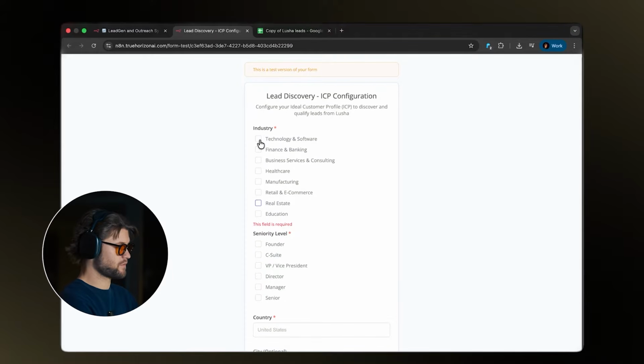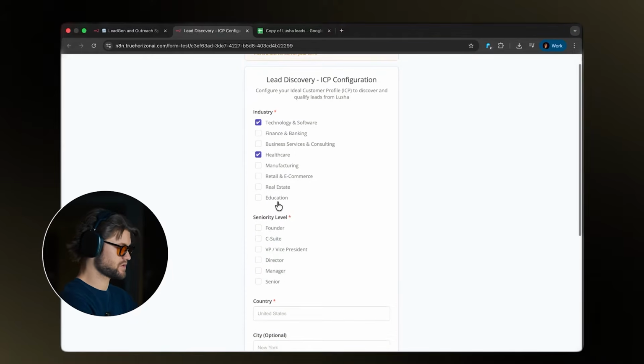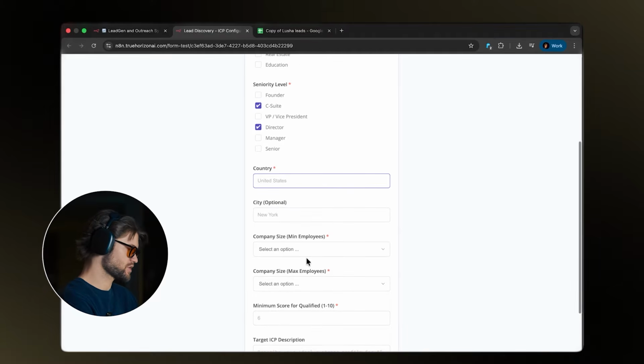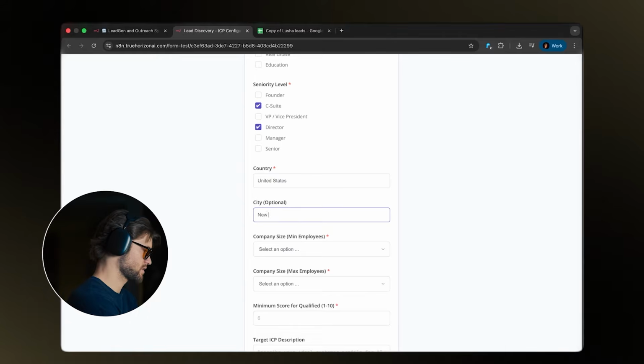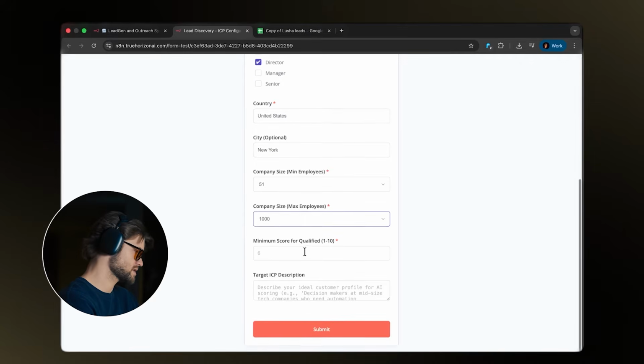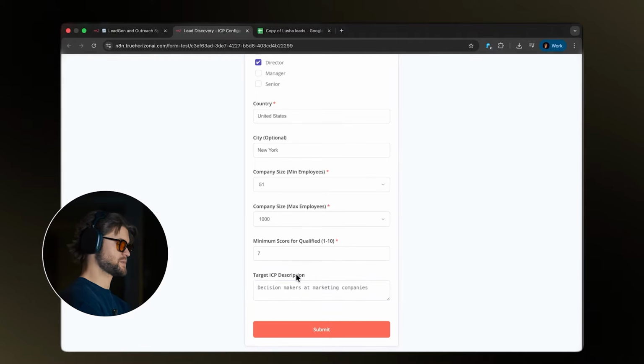Essentially how this works is you get a form that will give you different industries that you can choose for the leads you want, the seniority levels, what country they're from, let's say United States, the city, which is optional, so let's say New York, company minimum and maximum size, minimum score for qualified leads, so let's just say 7. And then you have the target ICP description, so this is where you'll actually describe what kind of person you want, such as decision makers at a marketing company.